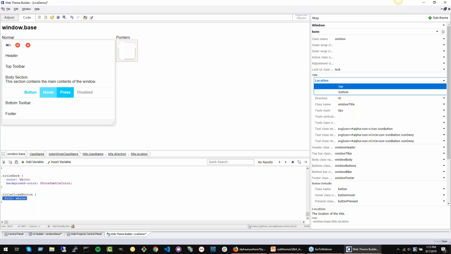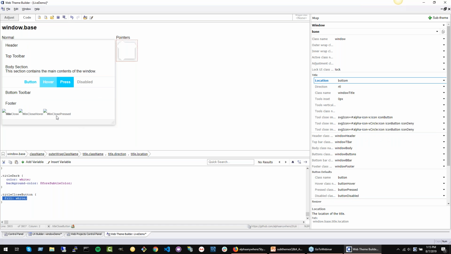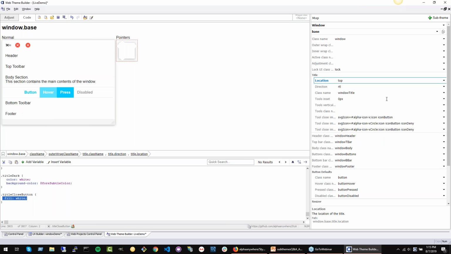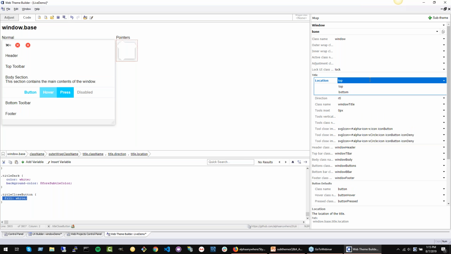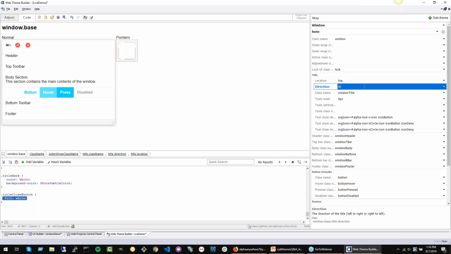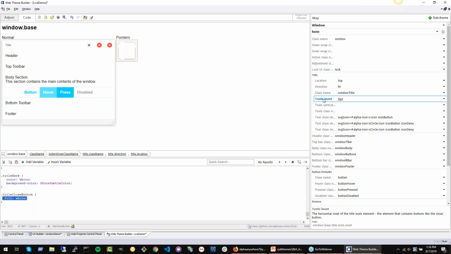I'm wondering if location is where the title bar is. So it can be at the bottom, it could be at the top. If it's blank, I believe it just defaults to top. There's a tool inset property, and I'm not entirely sure where this lives, what it affects.